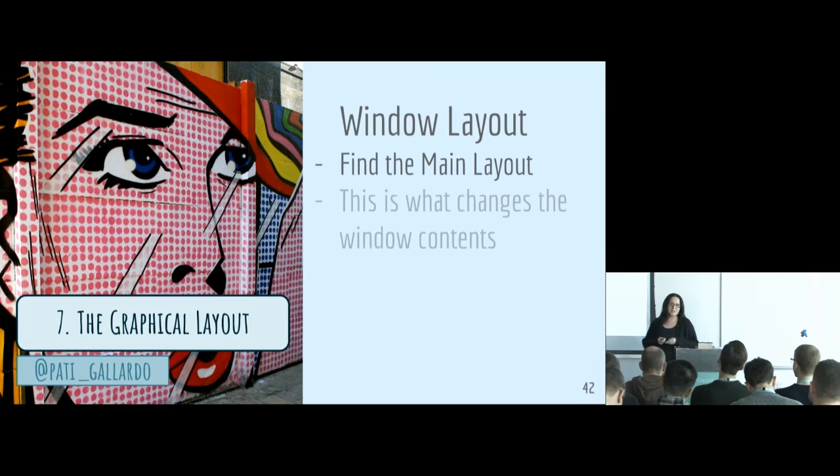And the main layout is what changes the window contents. And now we're talking about it at a very high level. So imagine, for example, if you go to Gmail. The first time you go to Gmail, you have to log in. Okay, so first you have to make a user. And then after you made a user, you have to log in, or maybe you do both in one.